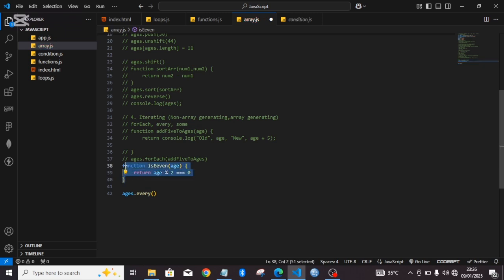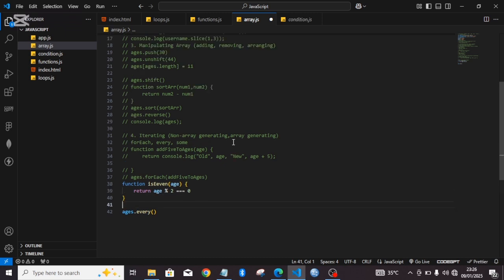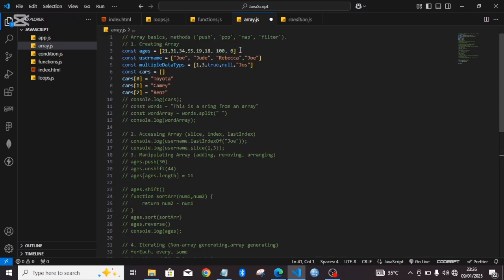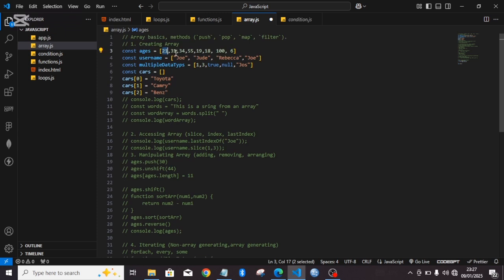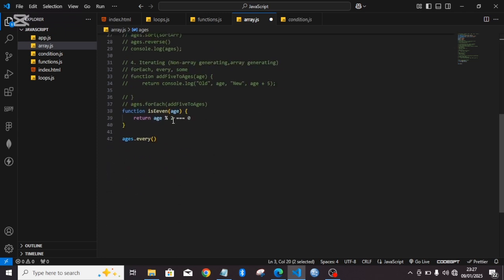And let me explain what's going on here. Every takes the function isEven. So it will iterate into each element of the array, and this is the array here. So let me show it so that you can see the array very well. It will iterate and check the first value. This first value will become age in this function. After it iterates again, the second will become the next age.